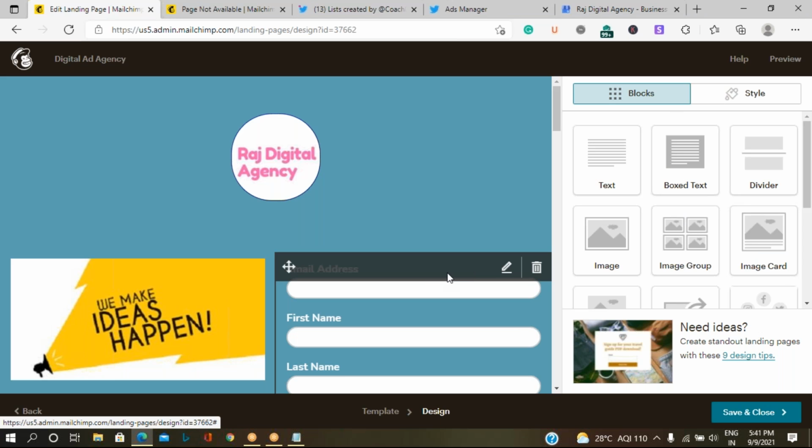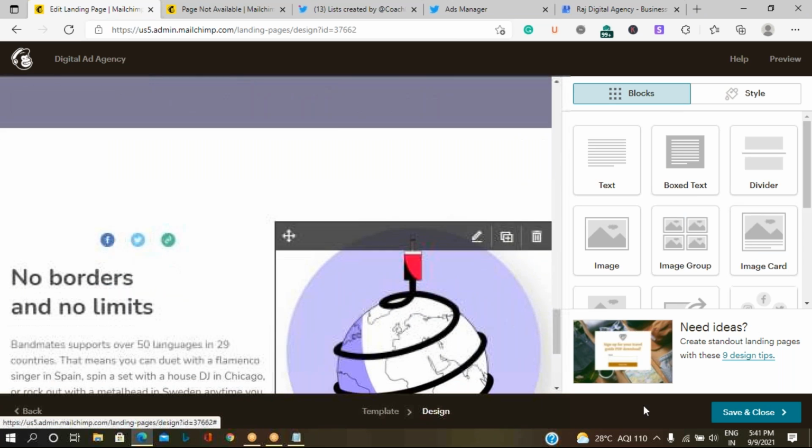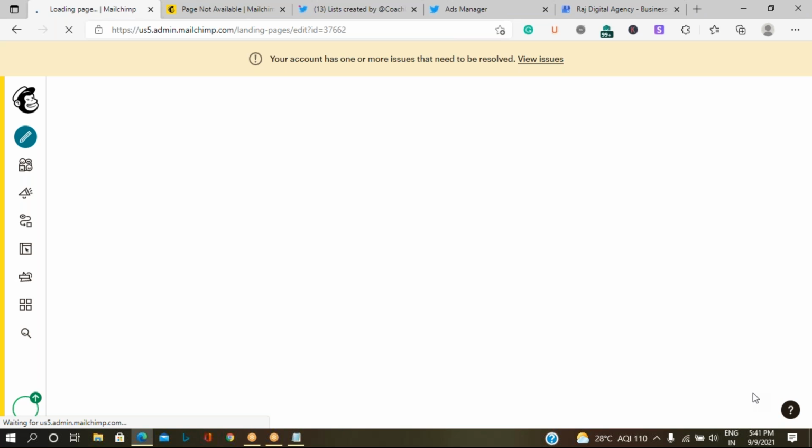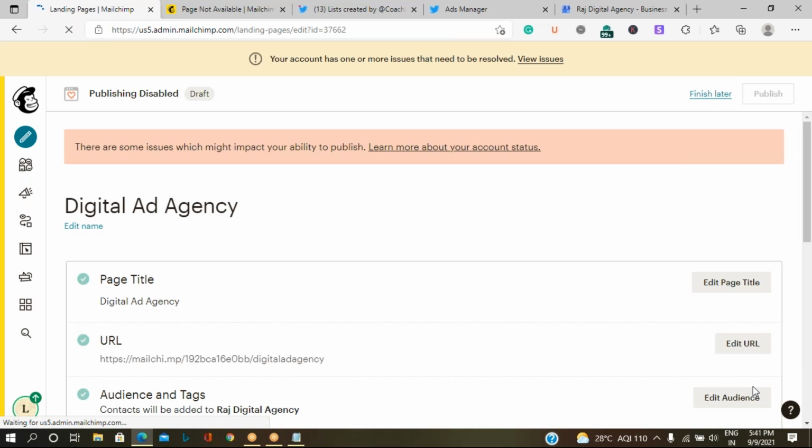Okay, so once after doing all the design, make sure you save and close. And then you can publish it. Here it is not allowing me to publish because I'm using the same content that was there by default. I'm supposed to recreate all the data.